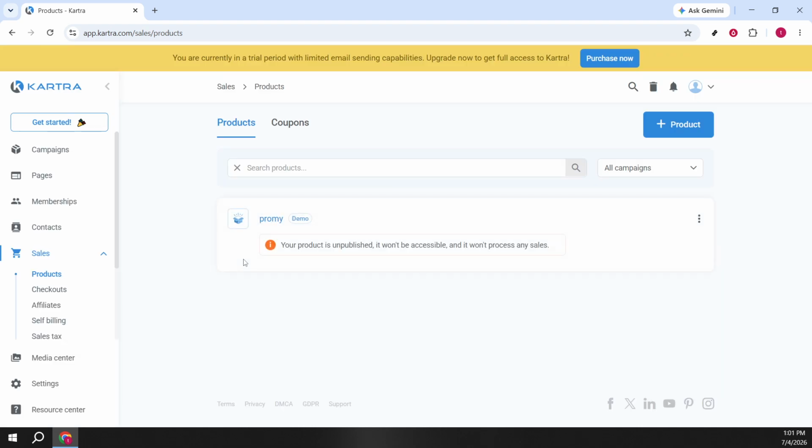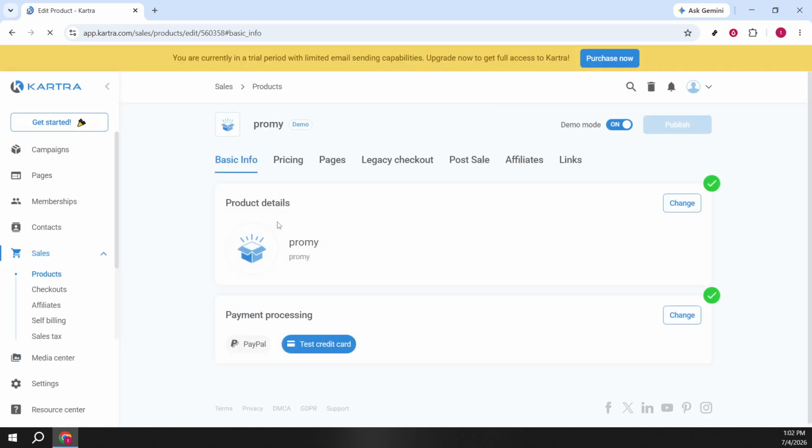Inside the product editor, head to the pricing section. You'll see your current pricing configuration. Click Change to adjust the payment structure. In the pricing type options, select Recurring. This is what enables ongoing charges for your membership instead of a single one-time payment.